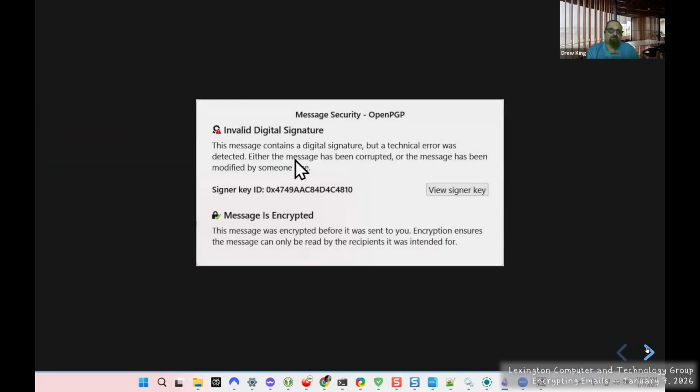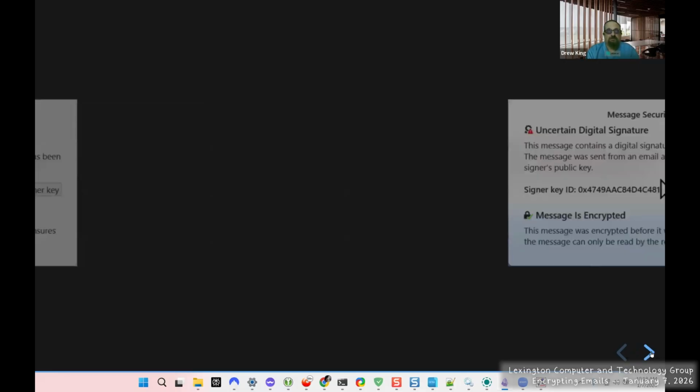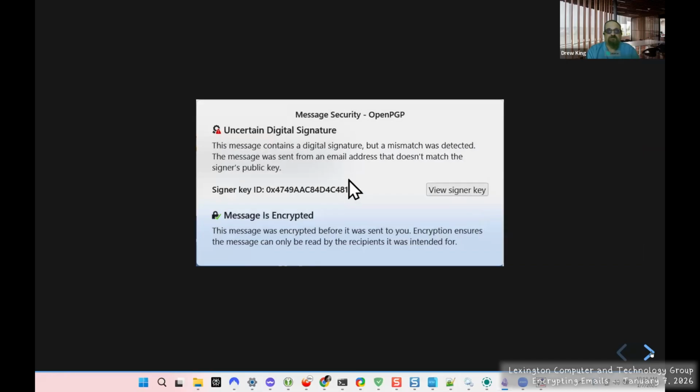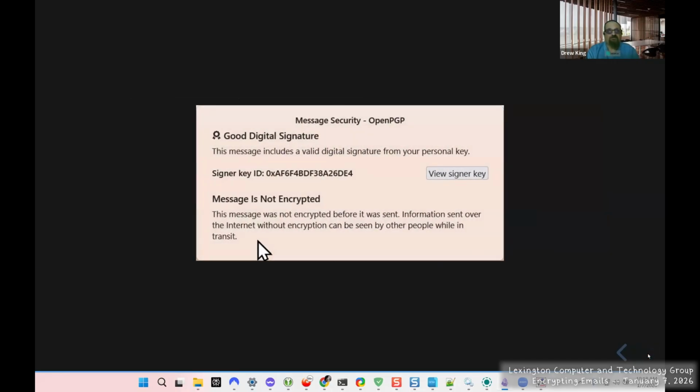This one here is an invalid digital signature. Something was very wrong, and you may have email coming from an alternate source. Uncertain digital signatures are usually a screw-up by the users. They didn't do something right, and the signature doesn't work right. And this one, if I were to send an email to somebody that's not using PGP, and I just wanted to digitally sign it, this is what you would see in Thunderbird: good digital signature and not encrypted.